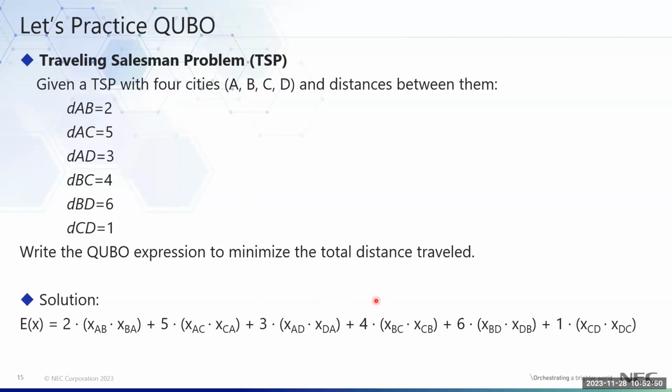And just one more question, I'm trying to comprehend what this expression is trying to say. So let's consider the first term, which is twice XAB times XBA. This term would only be considered if I go from A to B and again take the same edge back. Am I right? Because otherwise I would have at least one of these binary variables be zero. Is that correct? It is correct, yes.